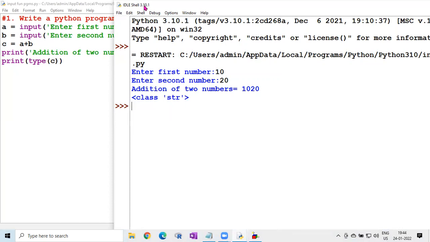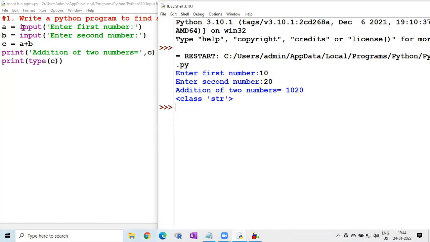You can see the addition of two numbers. Here, by default, input of enter first number takes a as string type, similarly b as string type. Then c equal to a plus b means that the two strings are concatenated. So a plus b means here a and b are concatenated.